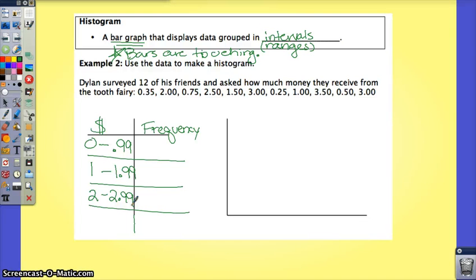So when I look at this data, the lowest number I see is 25 cents, and the highest number I see is about $3.50. So I need to keep going and have 3 to 3.99. This will give me 4 bars in my histogram. I think that's pretty good. However you decide to choose your intervals, try to keep a pattern. You know, I wouldn't start this at 52 cents and go to 78 cents. That's going to be hard to keep track of. So start it at an integer and go up to the highest decimal for the next integer. That's my suggestion.